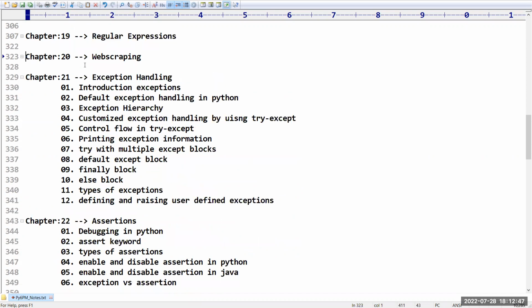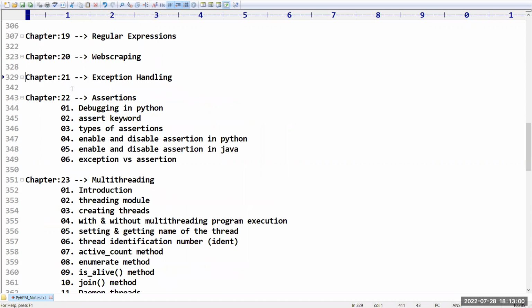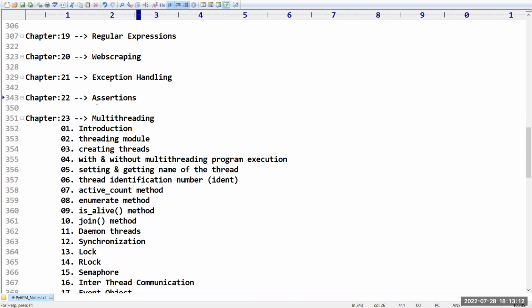And also we have web scraping. Web scraping means what? Extracting the data from a website. I think yesterday we have seen one program related to that, how you can extract the data from a website. Then we are going to talk about exception handling, how you are going to take care of runtime errors. Today also I am going to show some programs on this. Then assertions, the assertions debugging process. If I want to work with any debugging process, then we have to go for these assertions.